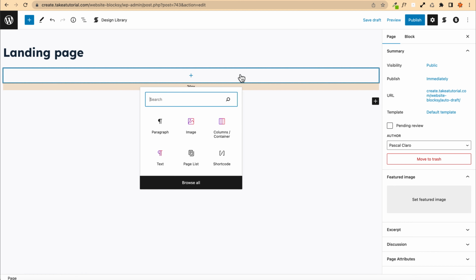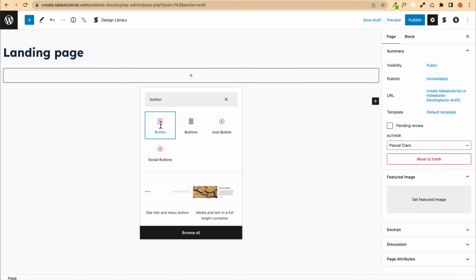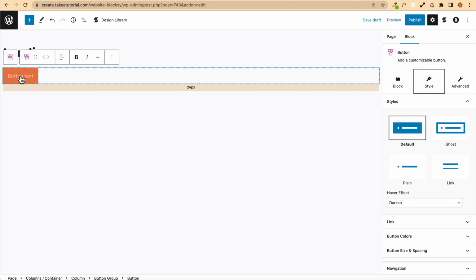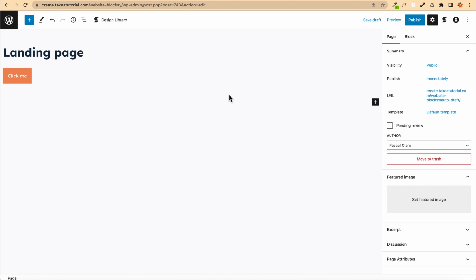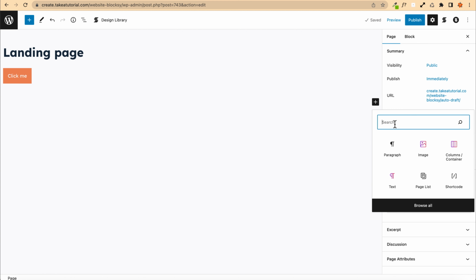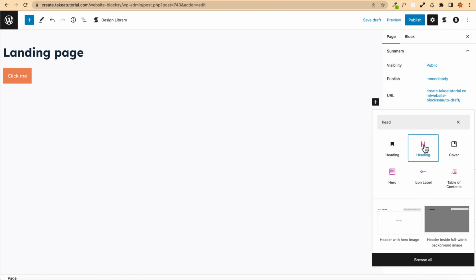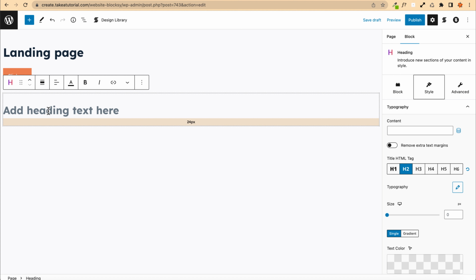So here we can go to the plus. We can also type inside here if we want. You can type button, for example, and add some buttons. You can say click me, for example, and you can go on by clicking on the plus icon and maybe a header. We need a heading, for example, and this is an awesome page.